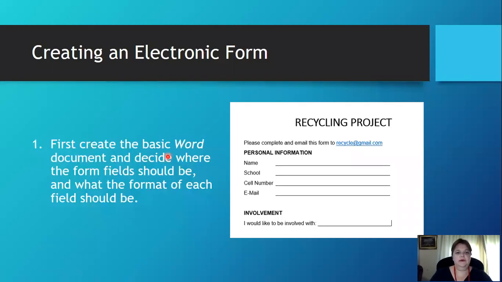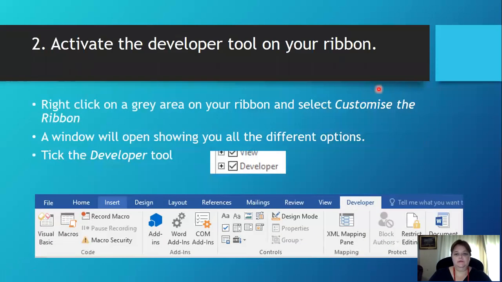So first, create the basic Word document and decide where the form fields should be and what format each field should be. Now, what you're going to do is experiment with a new part of Word that is not always activated. So very important in your exam, make sure that you go and activate the developer tool. So let me show you how to do that.